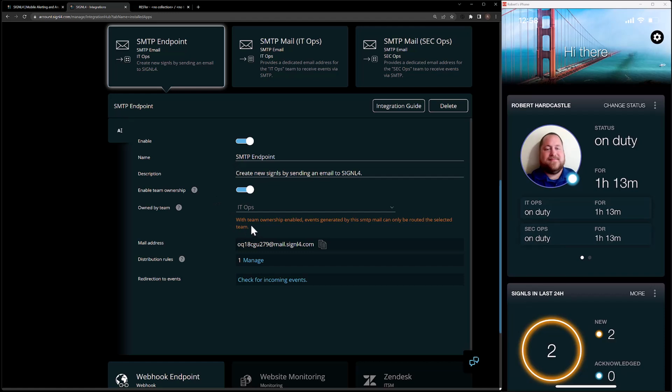In addition, you'll notice that team ownership is enabled. Events generated can only be routed to the selected team, which means I cannot take an event from this email and route it to my SecOps team. It has to go to the IT Ops team.